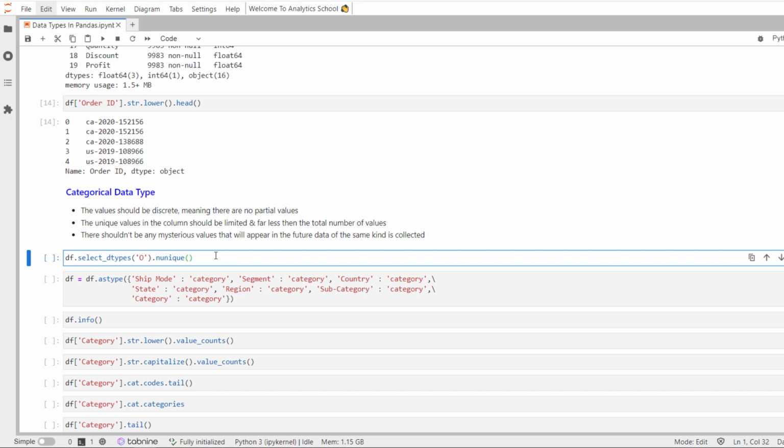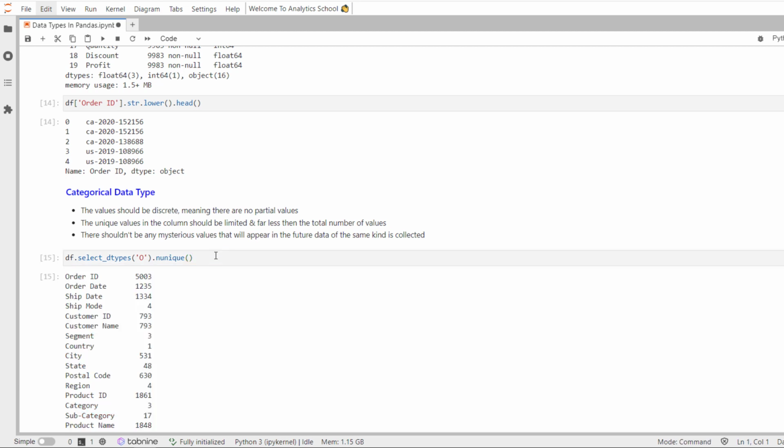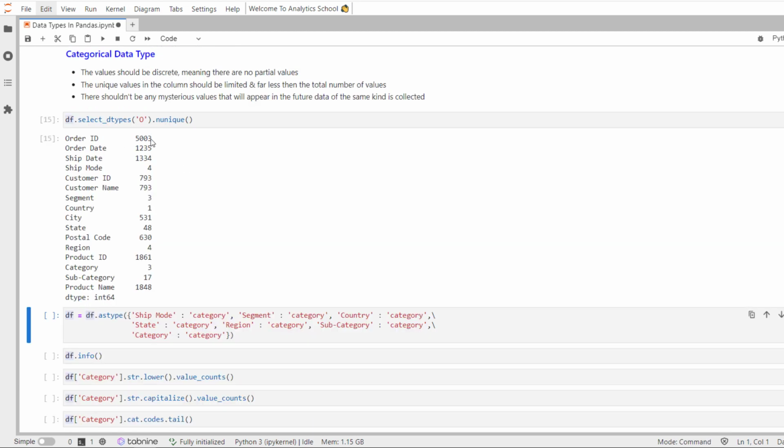So what will this function do? It is going to select all the object data types and provide us the information about the unique values of each variable. Let's run the code and see how many unique values there are in each object variable. You can see here order ID is 5003. Order date and ship date should be datetime fields, but they had been loaded as an object data type.